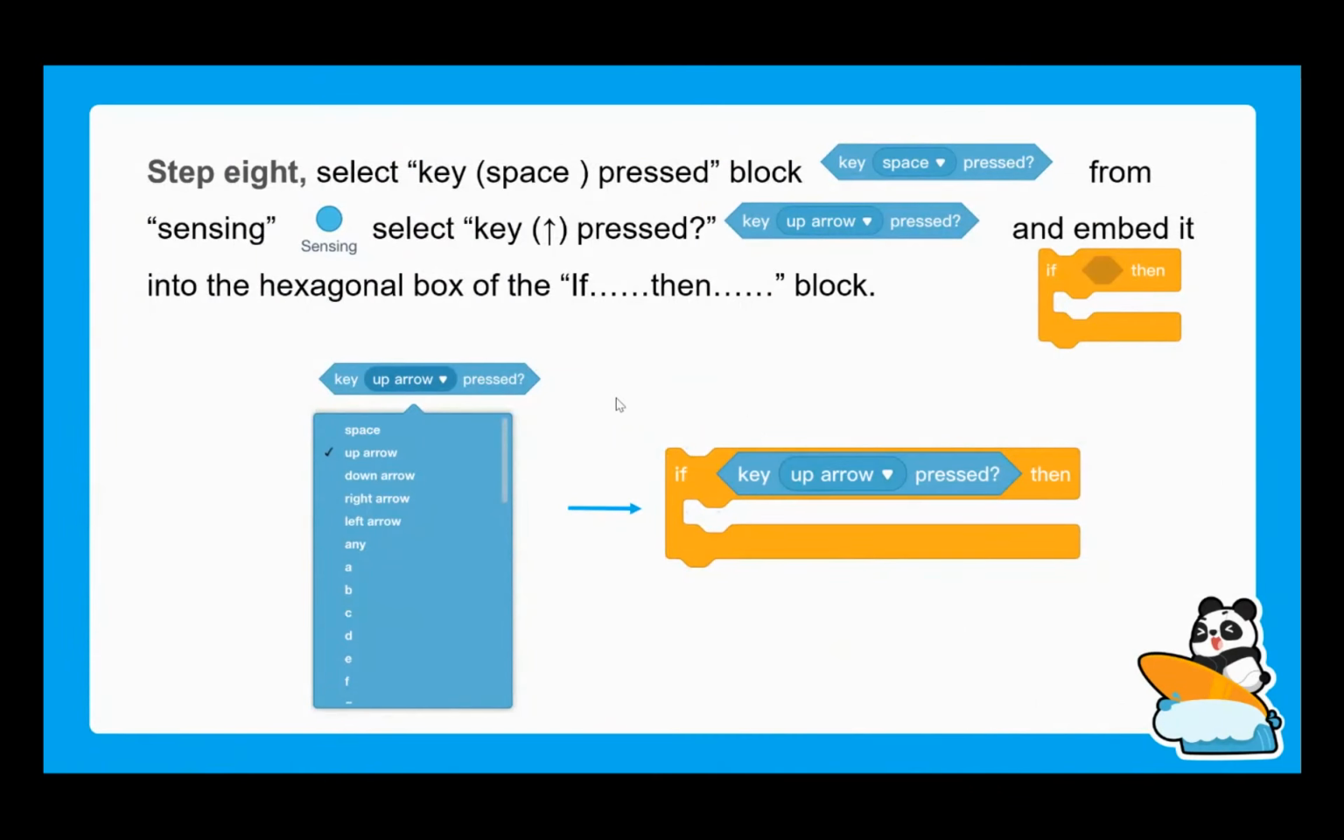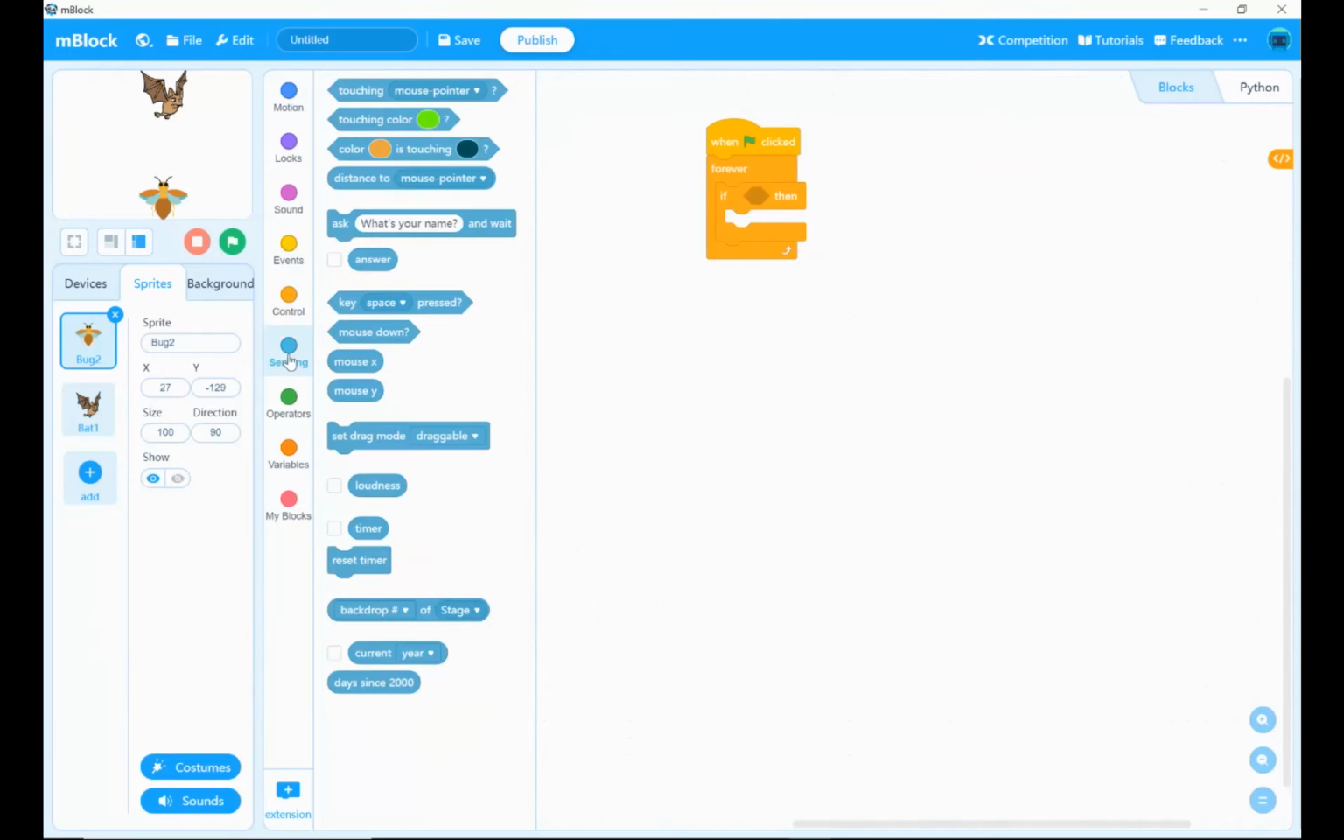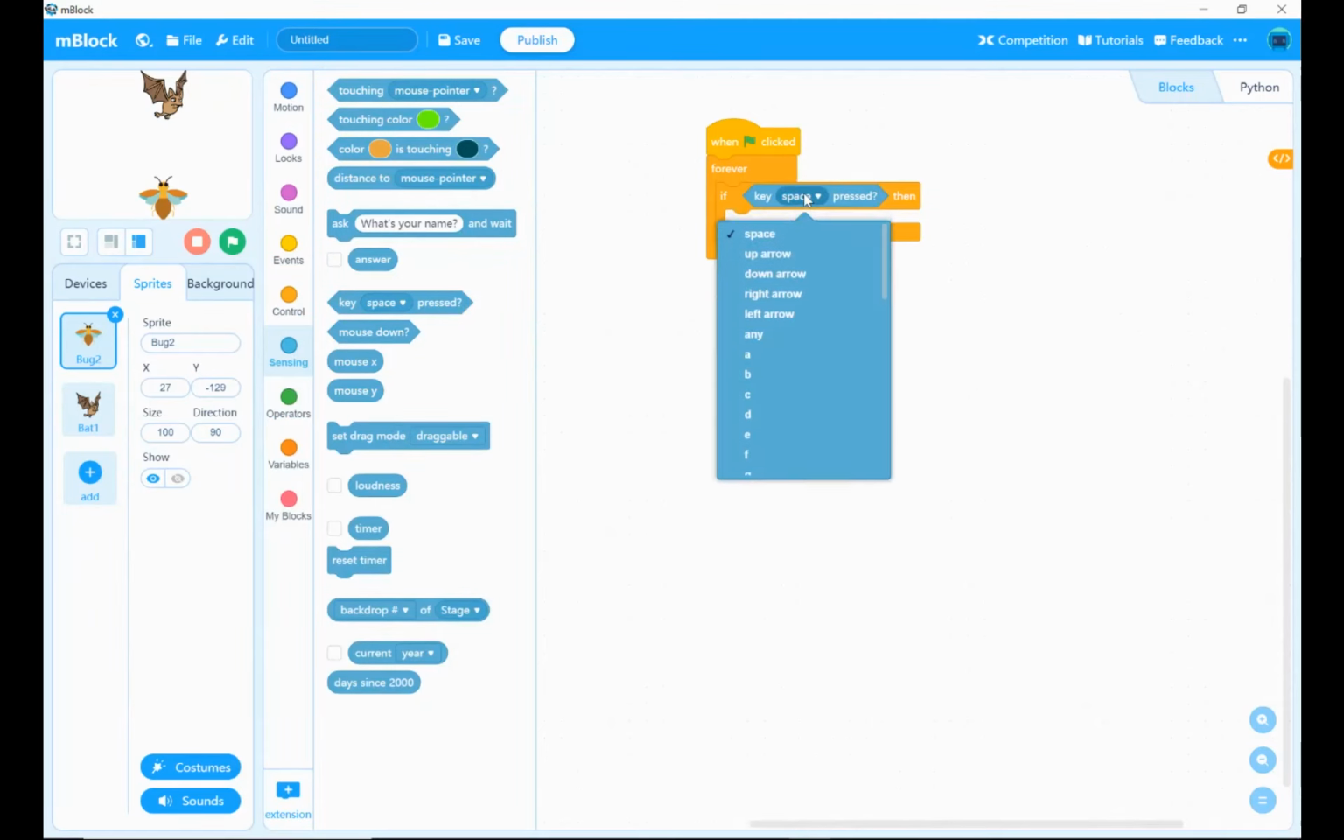Next, we're again bringing in a conditional block from our sensing block palette. So you can see here that I want the key up arrow pressed. If key up arrow pressed, then do something. So I just go to my sensing blocks area here. I'm bringing in my, where is it? There it is. So by default, it's gone to key space bar, but I want to change that to up arrow like so.